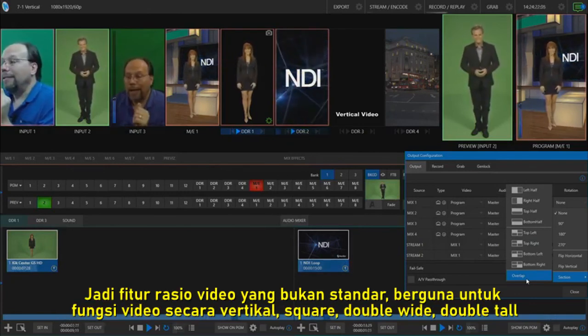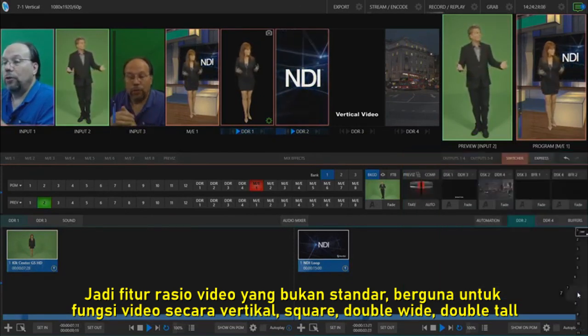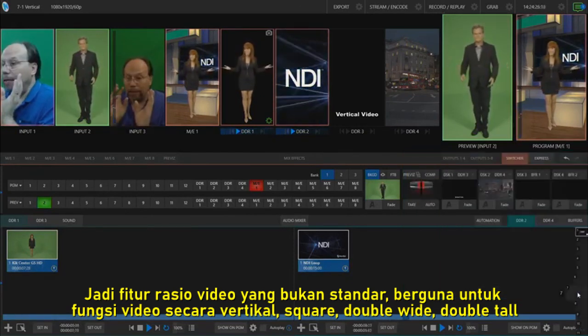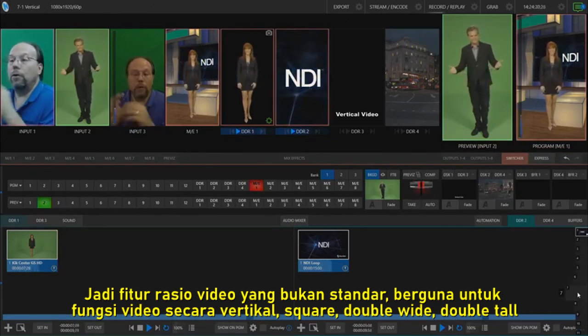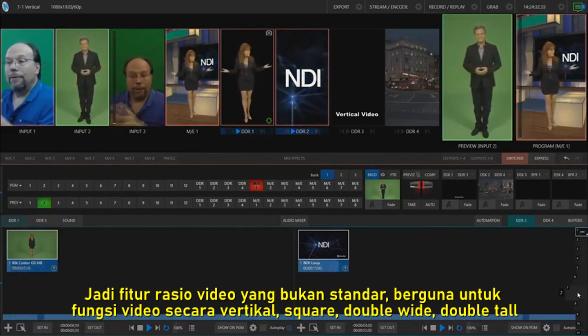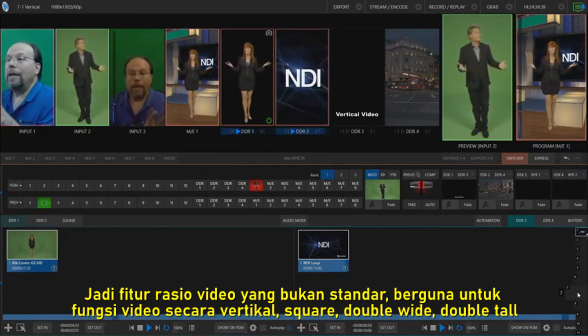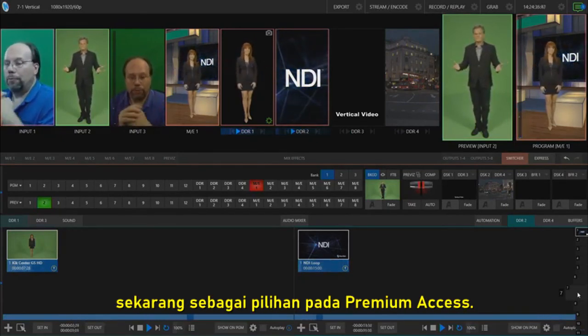So, non-standard aspect ratio support. I know something that some people out there are really looking forward to, want to do vertical video, square video, double wide, double tall, all that kind of stuff. Now an option with premium access.